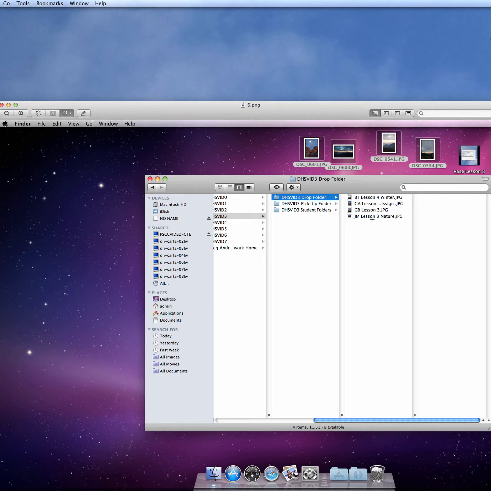Now, when it comes to a student, like I just mentioned a little earlier, is that they cannot see their work in there, but of course, because you have administrative rights, you can see all of the work that your students are submitting. Okay? All right, now let's talk about the pickup folder.